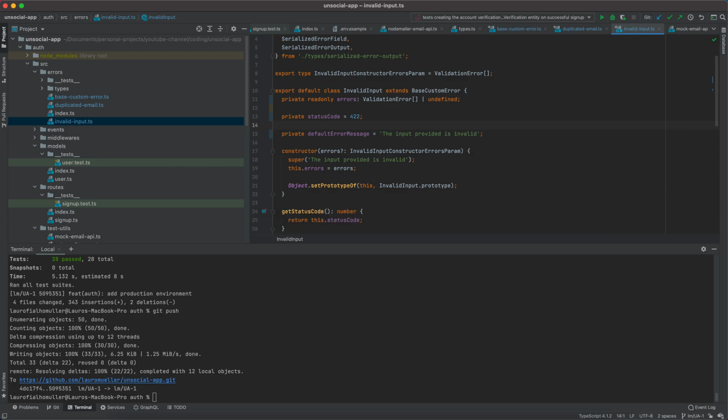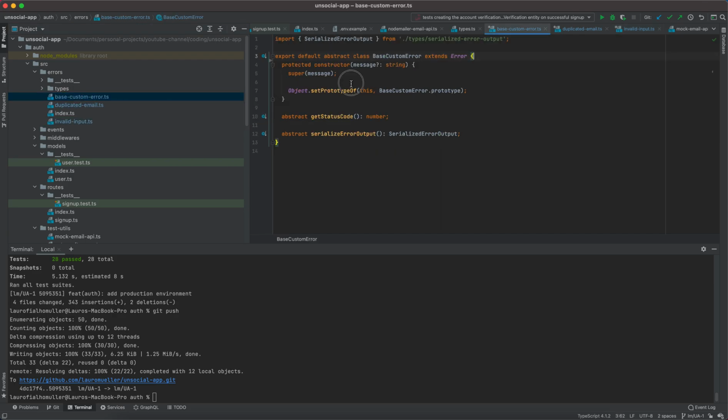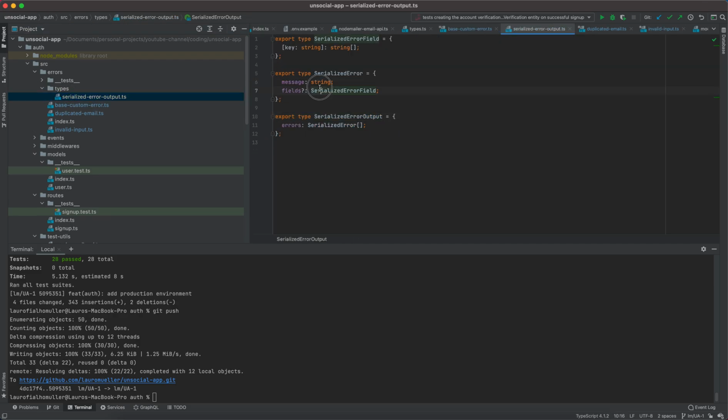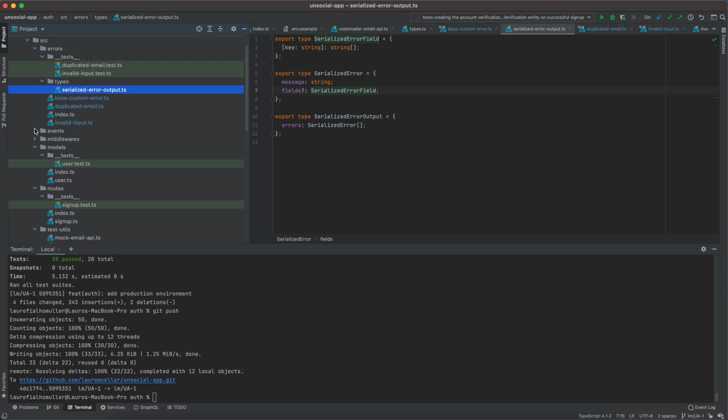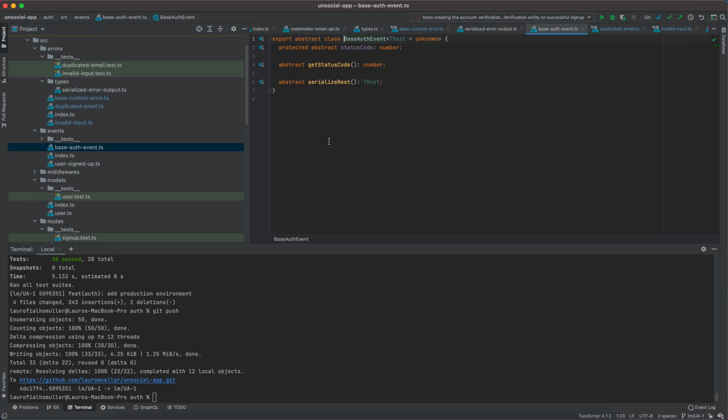So let me see if I can think of anything else here. If I look inside here, the base custom error, I removed these things, and then these other errors here. So the serialized error output is the same. Tests don't change anything. And the other one that I want to adjust is the events, right?